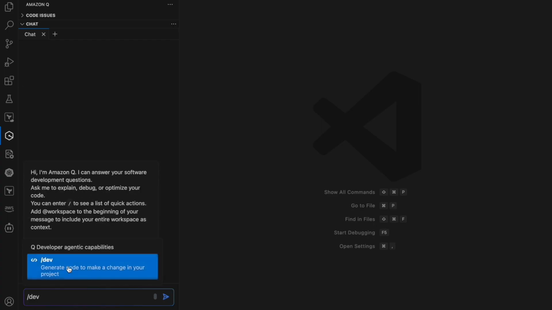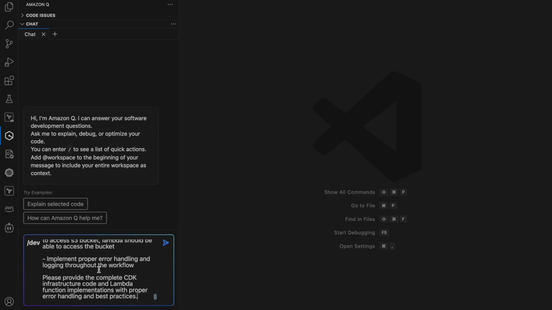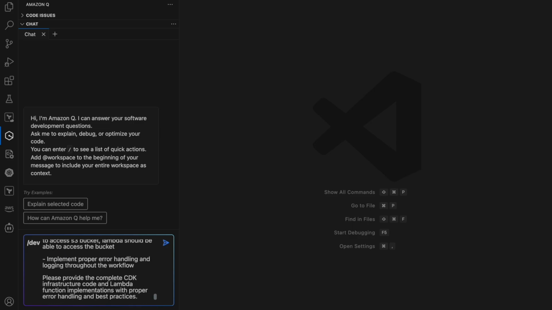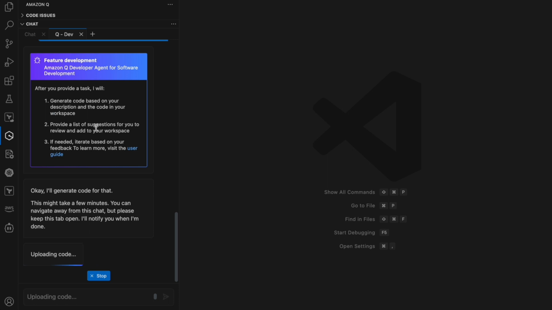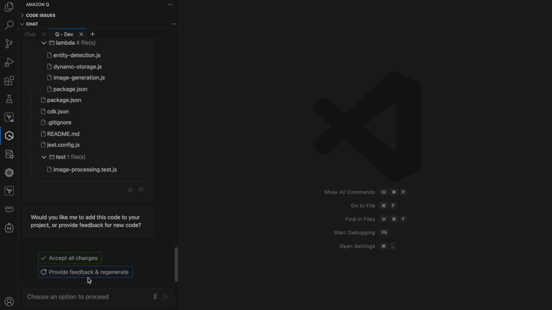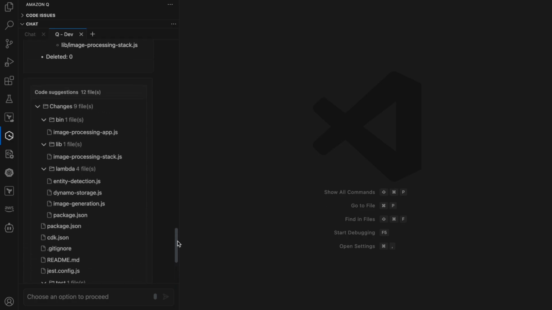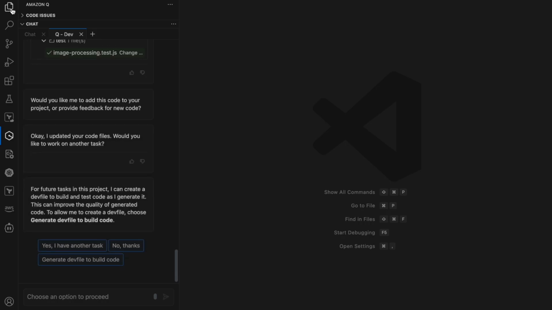I will be going into the developer agent first, so that will help me build everything in one go. Once you paste it here, you just need to press enter, and it will take a few seconds to a few minutes to generate the code. So here we are, it took a couple of minutes for me to build the complete code, and you can see that I've created the complete project structure with all the CDK as well as the application code. Let us have a look at it.